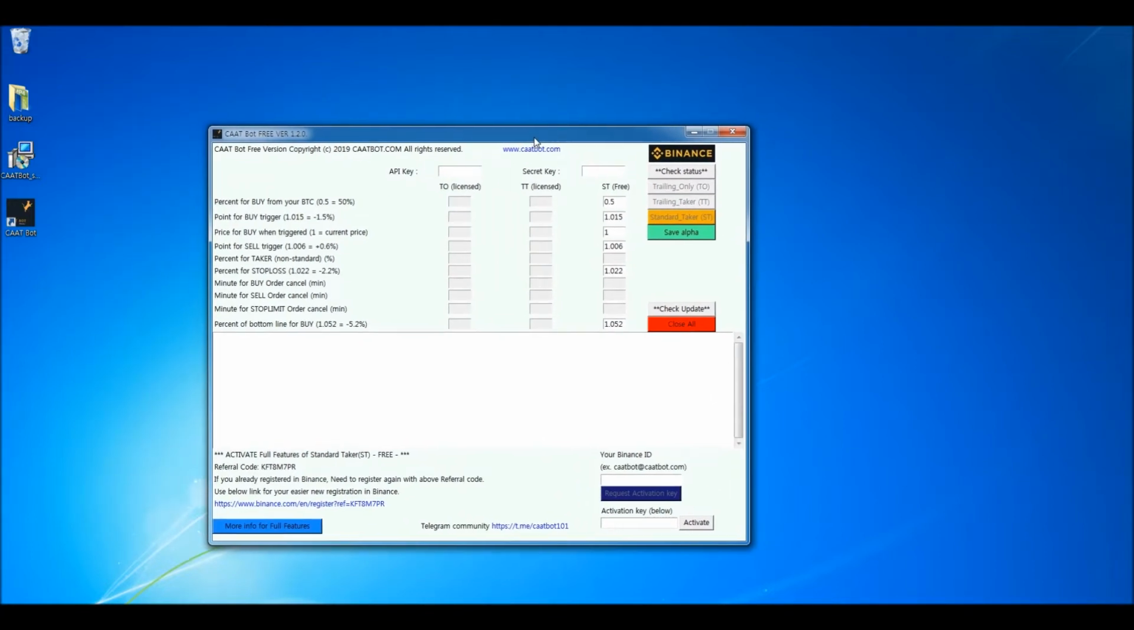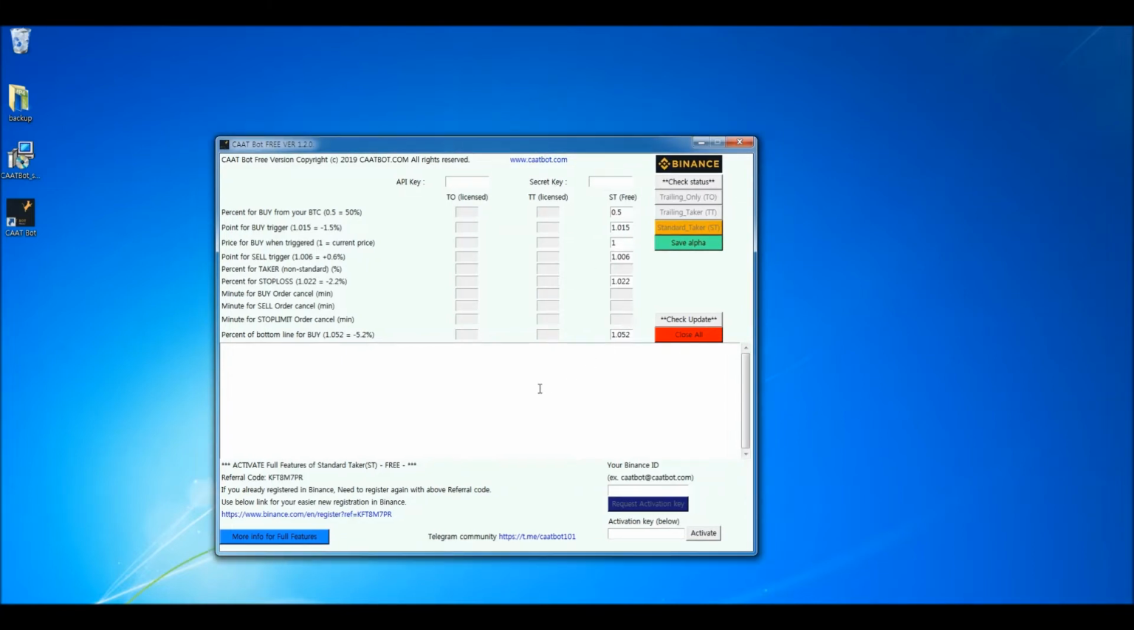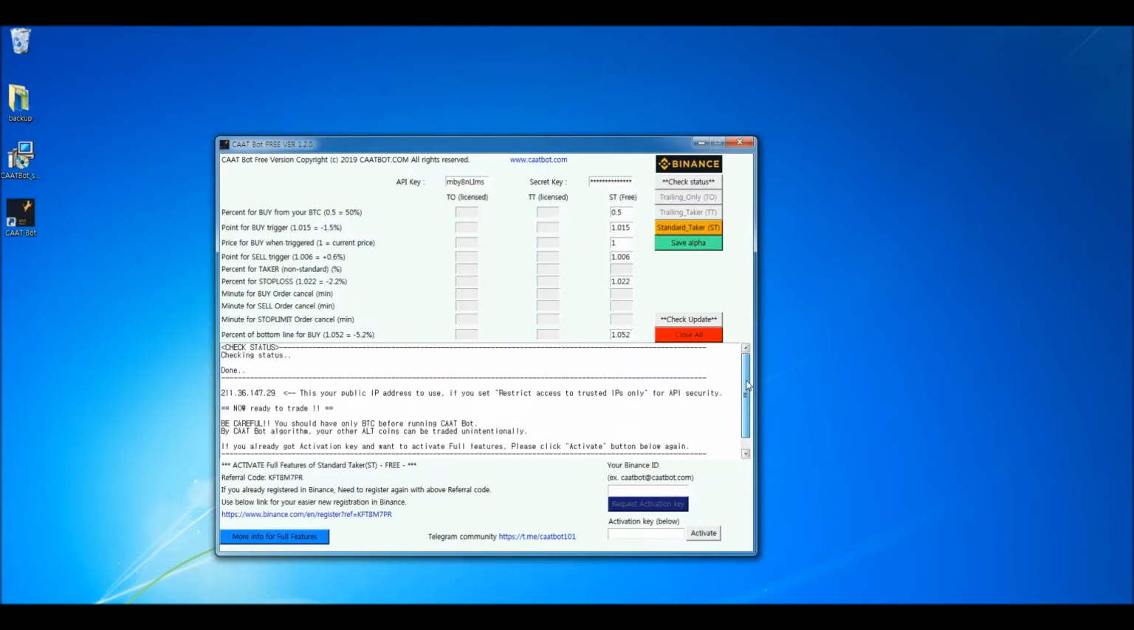As you know, CAAT Bot is a 100% automated trading bot, buying coins and selling them by itself when it reaches a specific buying or selling point that you can set up here. This is the API key information that you should input for trading. You must know that all API key and secret key are saved on your computer only, not stored in any other online server, computer, or cloud server, not stored anywhere.